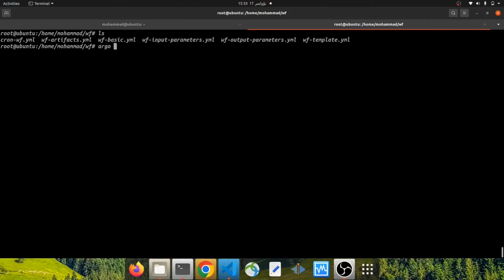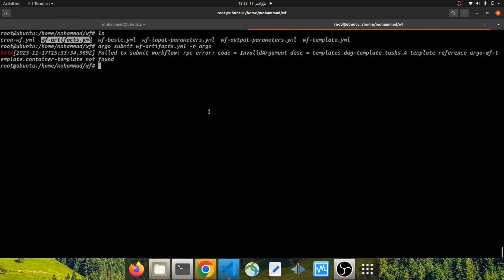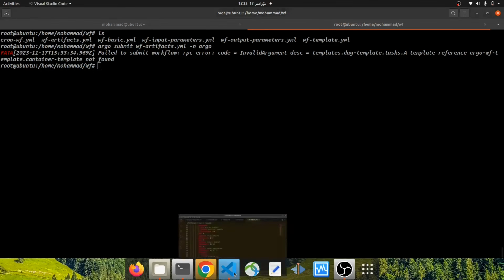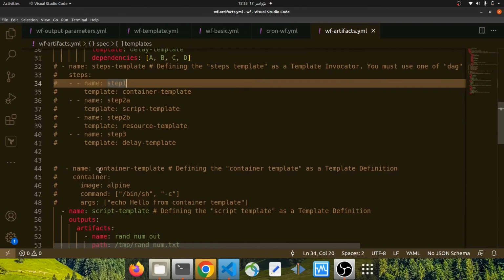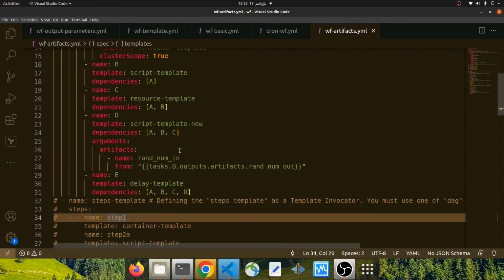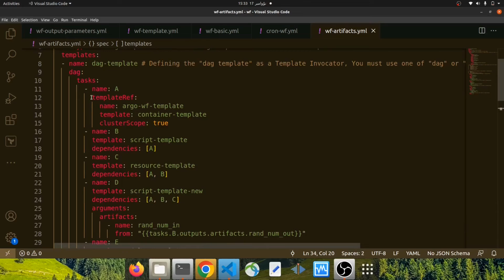I type argo submit argo workflow artifacts -n argo. I received an error. What is the error? Argo workflow template container template not found. Container template is commented out. Oh, in the previous example, we used template ref. We used workflow templates. I don't need to use it again.